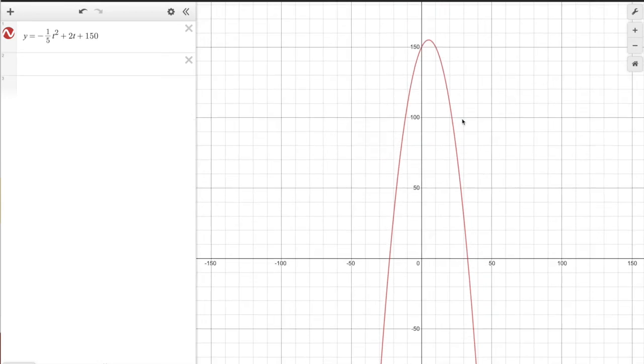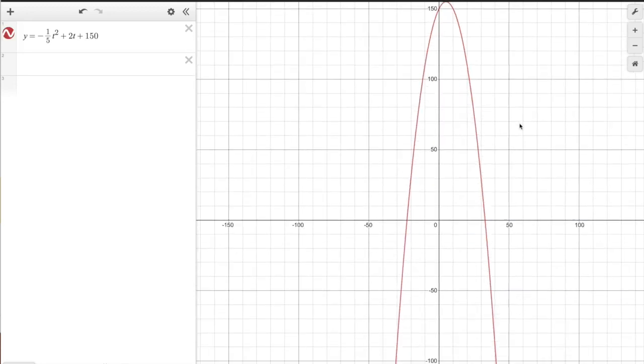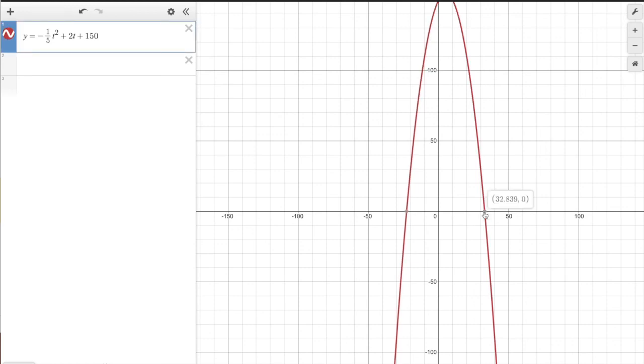All right. And if we want to know where the vertex is, all we have to do is click somewhere near the vertex, and Desmos will automatically show us where it is. In this case, 5, 155. And then you could determine, based on the context of the problem, what that means. You can also see the y-intercept, which you knew, and you can find the roots. These are the roots, 32.839 and negative 22.839. Huh. Well, no wonder I was having trouble factoring this one.